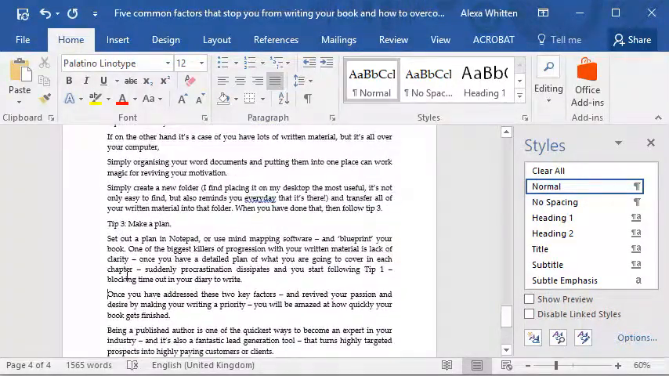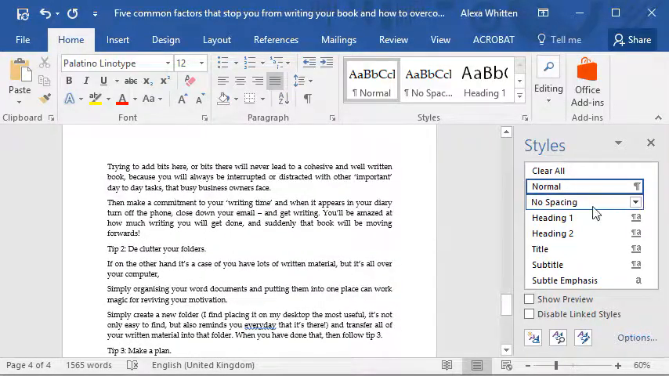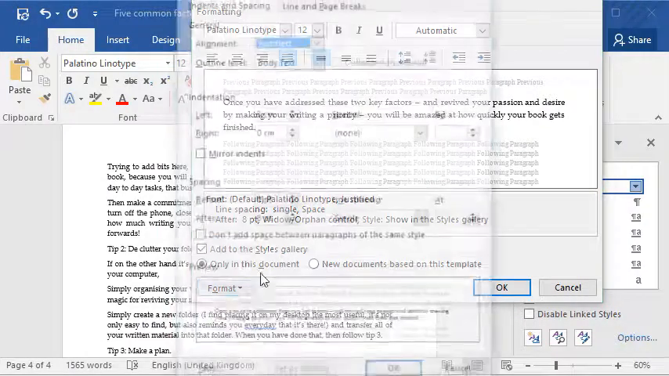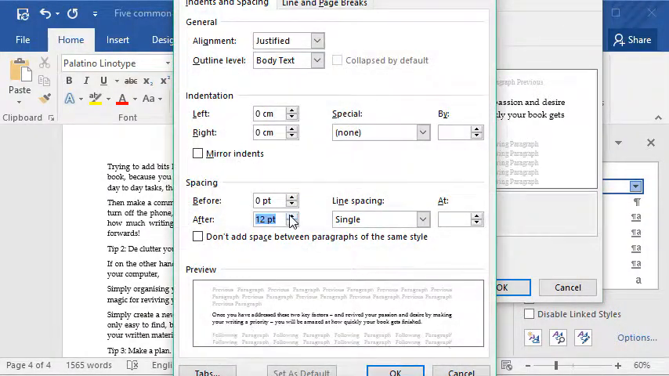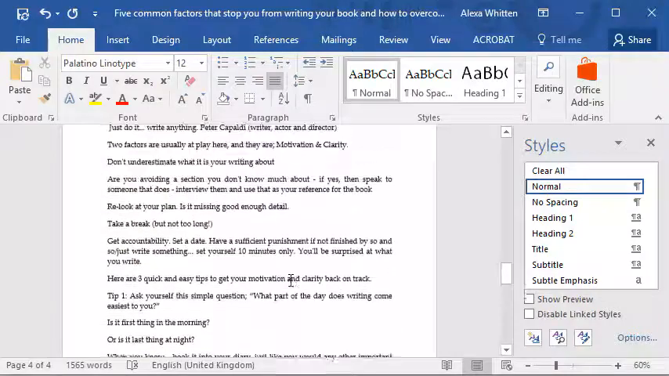You might find you want a bigger space between the normal paragraphs. Let's do that now because it's looking a bit cramped, I think. So space after, let's take it up to 11. Yeah, that's a little bit better.